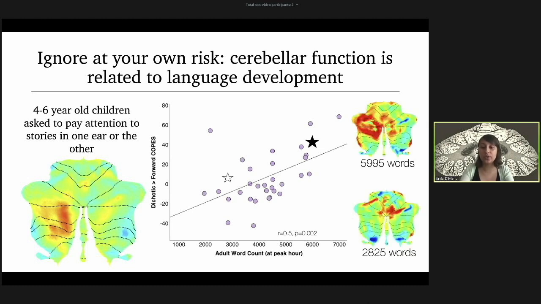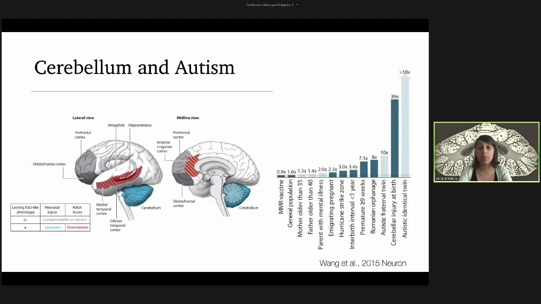And so just to give you some intuition for this, I can pull out 2 kids. One is a kid who heard about 6,000 words a day at their peak hour versus a child who heard only about 3,000 words. And you can clearly see that engagement of the cerebellum on this task differs depending on the linguistic environment that a child is exposed to. And so clearly, if the cerebellum is involved in typical language development, it may also be involved in development in neurodevelopmental disorders.